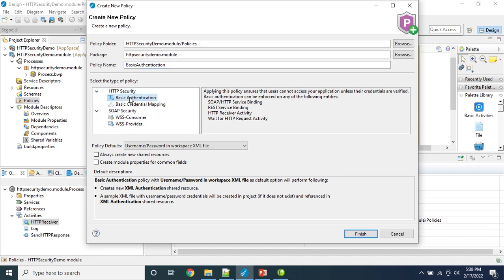So we will configure basic authentication first. Here you can make changes to the name, package or policy folder if you want to make any change. For basic credentials, there is even some explanation here: applying this policy ensures that users cannot access your application unless their credentials are verified.